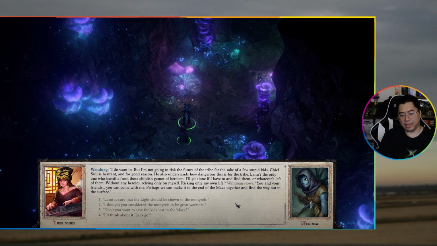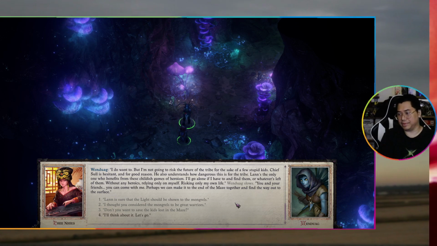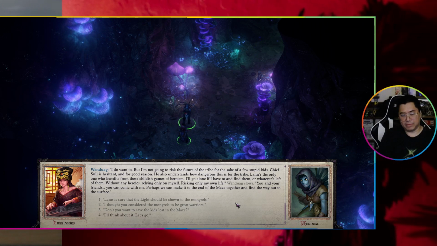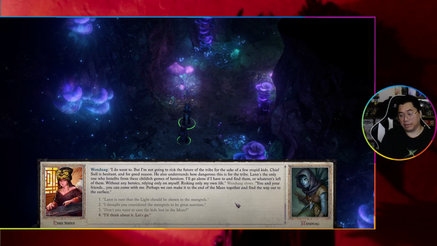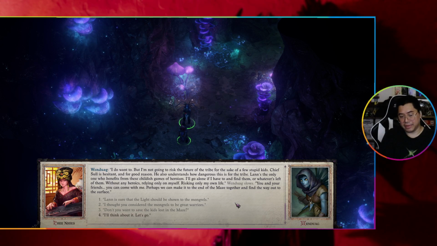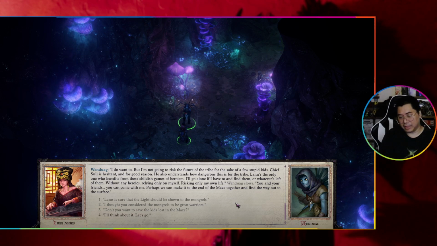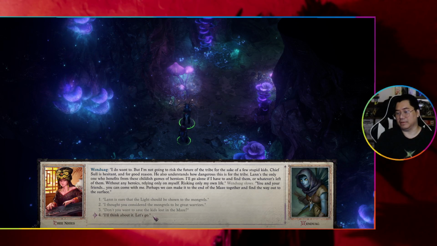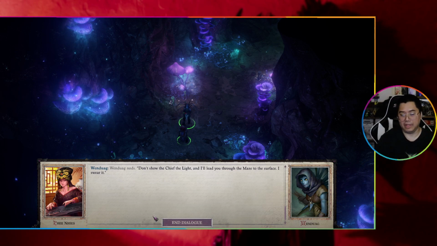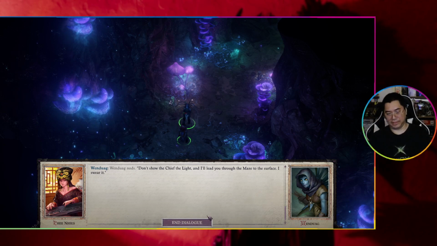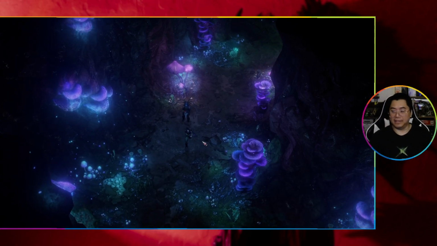Lan's the only one who benefits from these childish games of heroism. I'll go alone if I have to and find him, or whatever's left of them, without any heroics, relying only on myself, risking only my own life. When Duog slows. You and your friends, you can come with me. Perhaps we can make it to the end of the maze together and find the way out to the surface. I'll think about it. Let's go. When Duog nods. Don't show the chief the light, and I'll lead you through the maze to the surface. I swear. She has other intents, I'm sure.